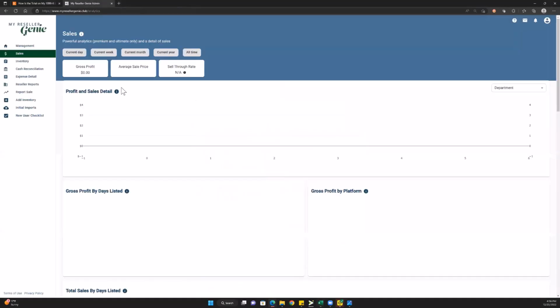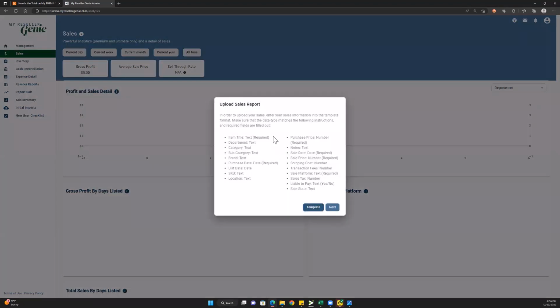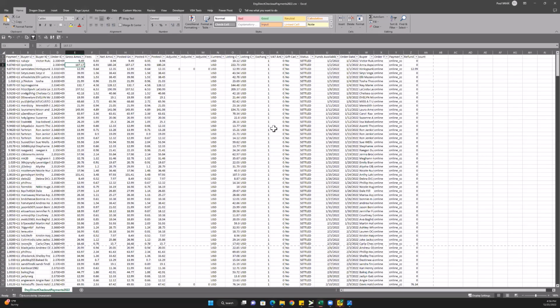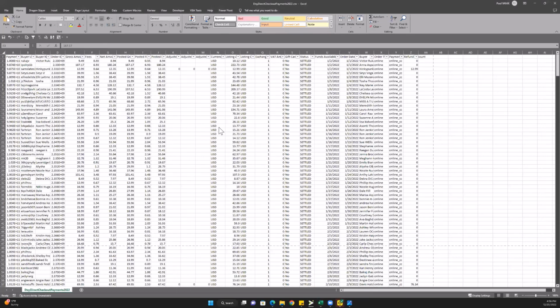All right, so let's go over to My Reseller Genie. If we click Initial Imports and then go down to All Other Platforms, and do step two, upload sales report. And that downloads a CSV, which when we open it up, it just is a bunch of columns without any data. So we're going to need to transfer the data from this Etsy report into My Reseller Genie.